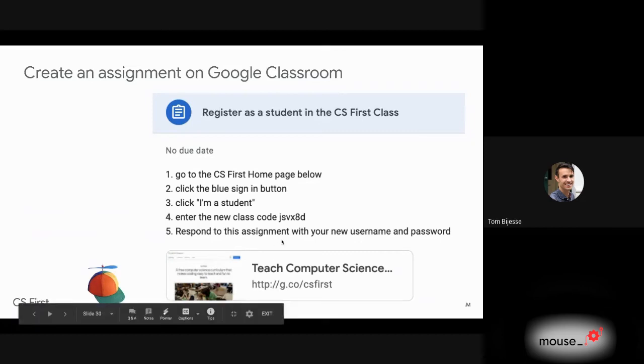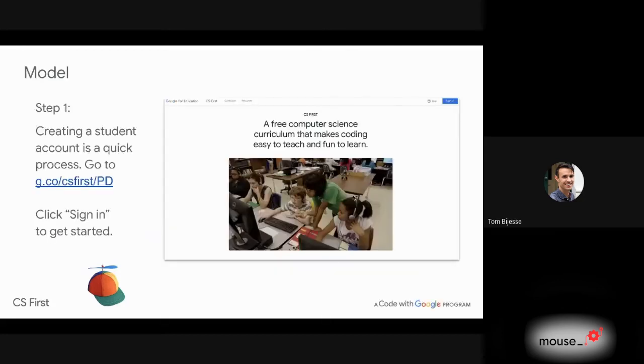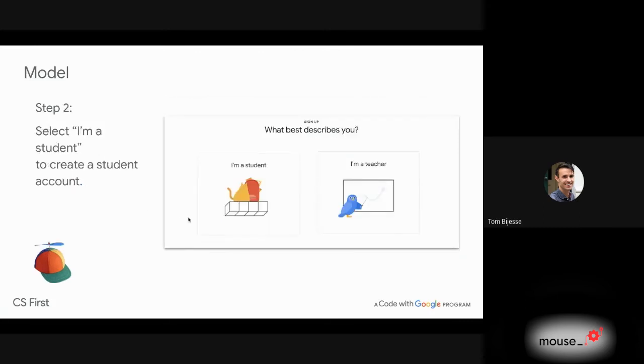So again, you can make an assignment in Google Classroom to have people sign up for CS First. And again, I don't want folks to follow along with what I have on these slides. If anything, I think these will be useful slides that you can take afterwards and use with your students. What you would ask your students to do is go to the same URL that we went to at the beginning of this PD. Remember we selected I'm a teacher. They would select I'm a student.